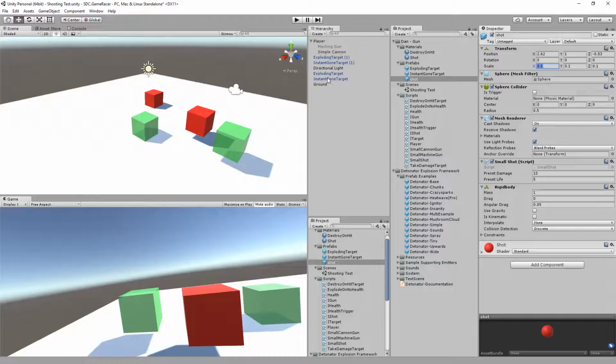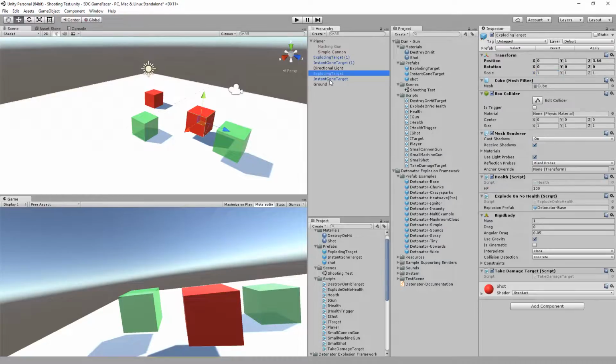Now we also have a target, two targets. We have the exploding target, which is done through just a simple object. It's a cube, has a mesh renderer, also has a rigid body. This one does use gravity. Next we have a script called explode on no health. This is paying attention to another script called health.